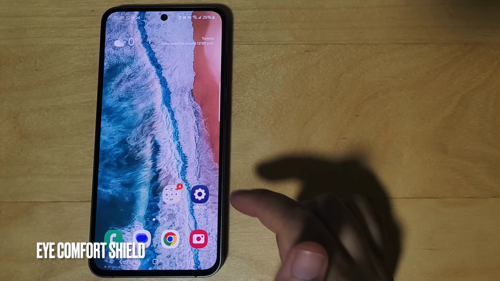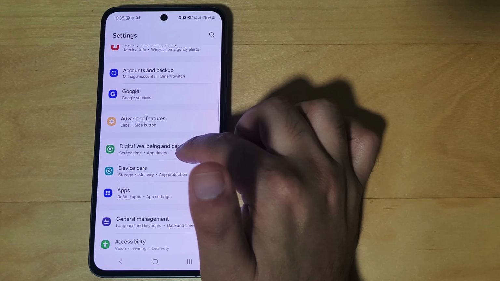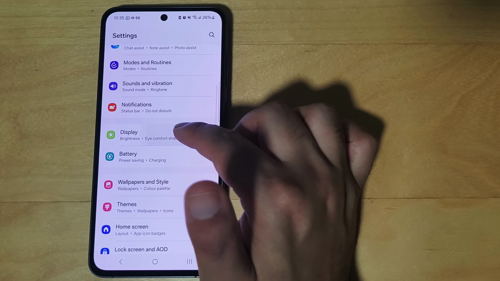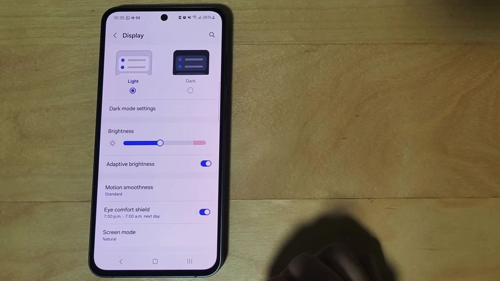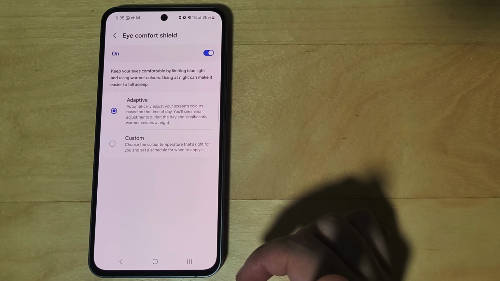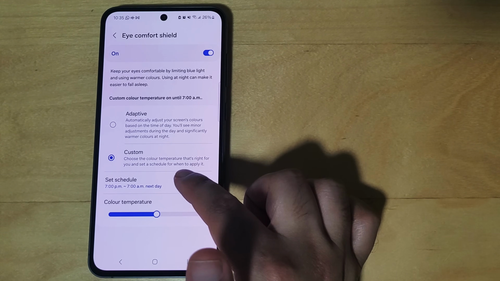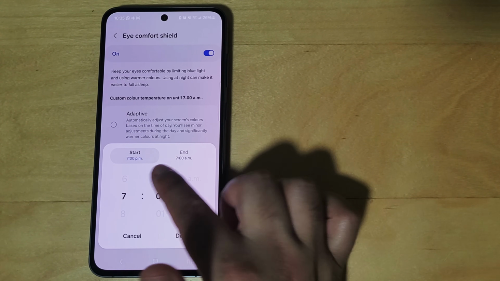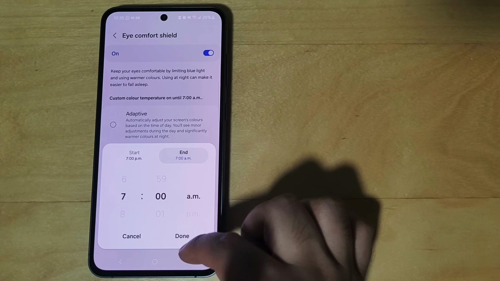To help reduce eye strain, I recommend using the Eye Comfort Shield. When activated, it adds a warm hue to the display, which reduces the amount of blue light emitted from the screen. Blue light, especially in the evening, can interfere with your sleep quality and may even contribute to headaches for some people. By turning on Eye Comfort Shield, you limit exposure to blue light, making it more comfortable for extended screen use. Personally, I recommend keeping this feature on most of the time, especially during the evening or when reading. However, if you're editing photos or videos, it's best to turn it off.